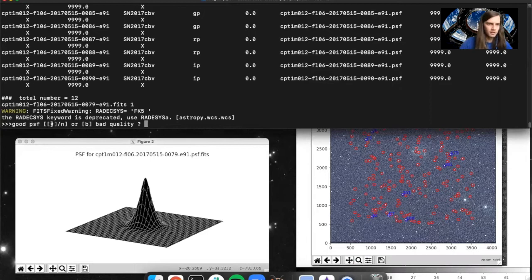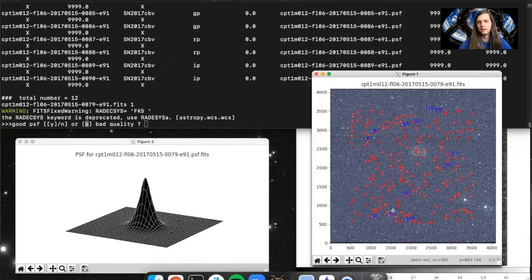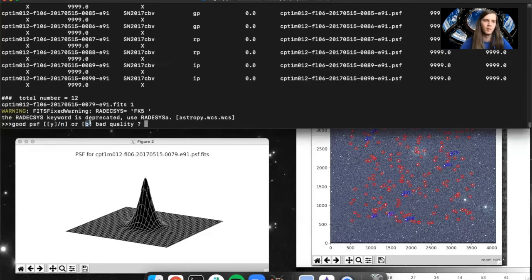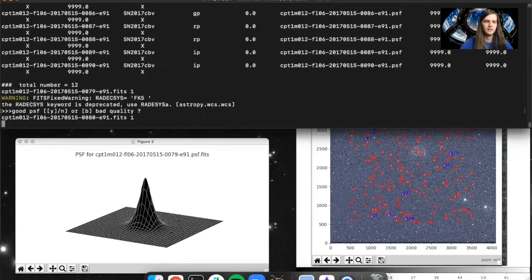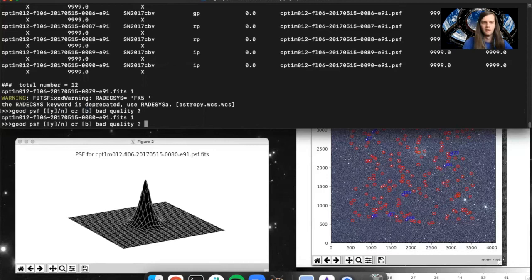Just to explain these options here, if you just press enter, it'll say, okay, that's fine. If you press N, then it'll delete the PSF, so you can redo that stage and generate a new PSF. If you press B, that's for if the whole image is bad, like something disastrous has happened, the shutter got closed or something. If the whole image is unrecoverable and you should just exclude the entire image from reduction, then you can press B. In this case, the PSF looks good, so I'll just press enter.